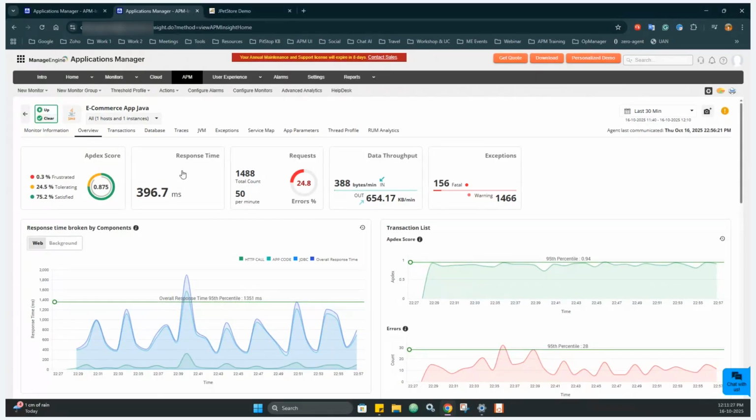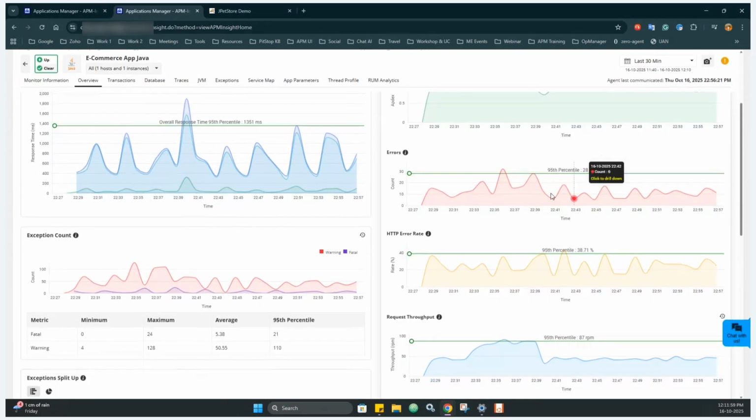How does response time work? Based on the transactions that the users have made, how much time it takes to complete a specific transaction is what we call response time. In the last 30 minutes we can see around 1488 requests were sent, and per minute 50 requests are coming in. In this count, we can find 24 percent of the requests are having errors, and this is the data throughput. In the last 30 minutes, these are all the fatal and warning exceptions attempted on your application.